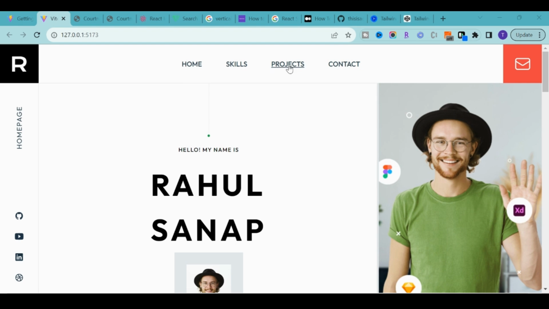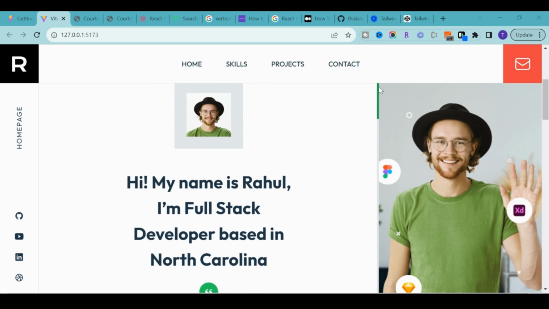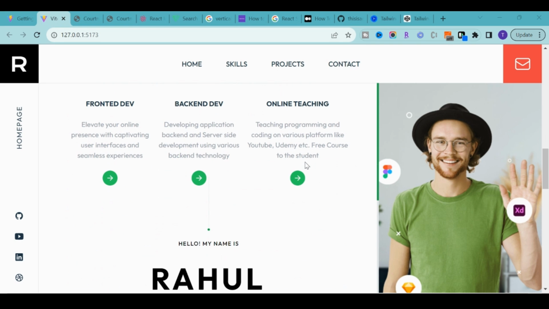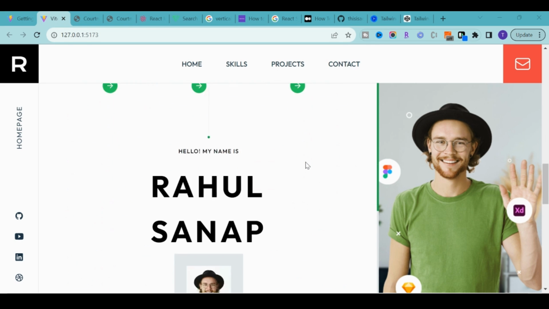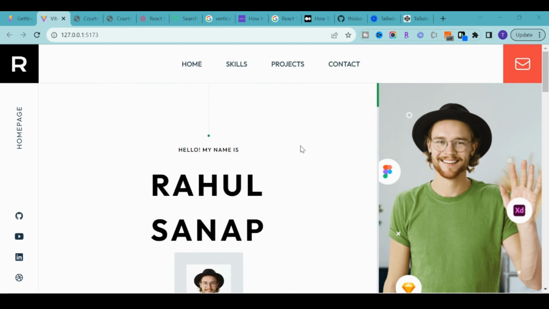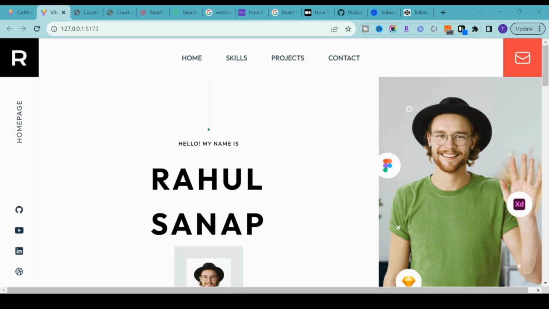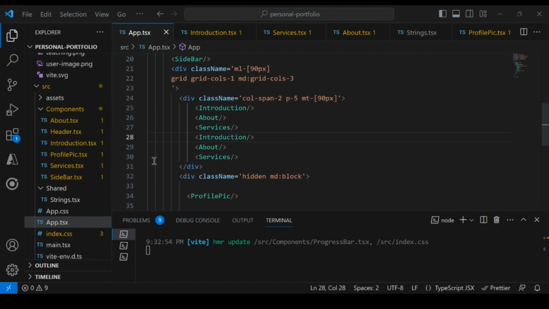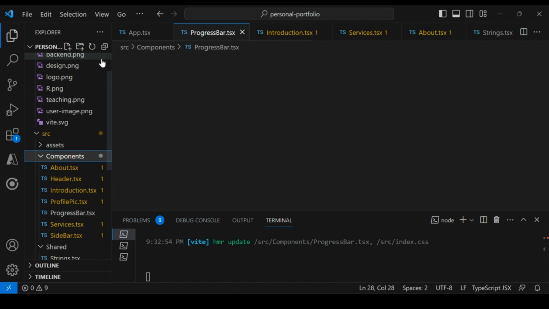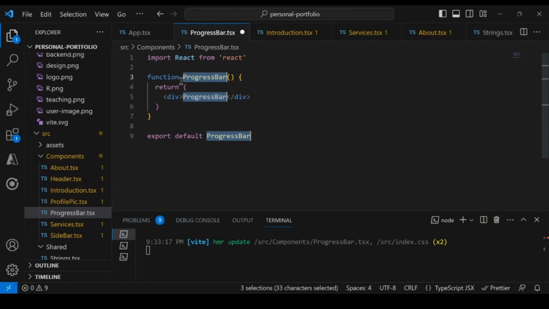Now let's add the progress bar. If I scroll here, you see this green bar, this progress bar is showing on the scroll. And this moves slightly, even if I release, it smoothly moves down or up. So let's go back to our code, and inside this component folder we create a new component called progress bar dot tsx, and add the default template.